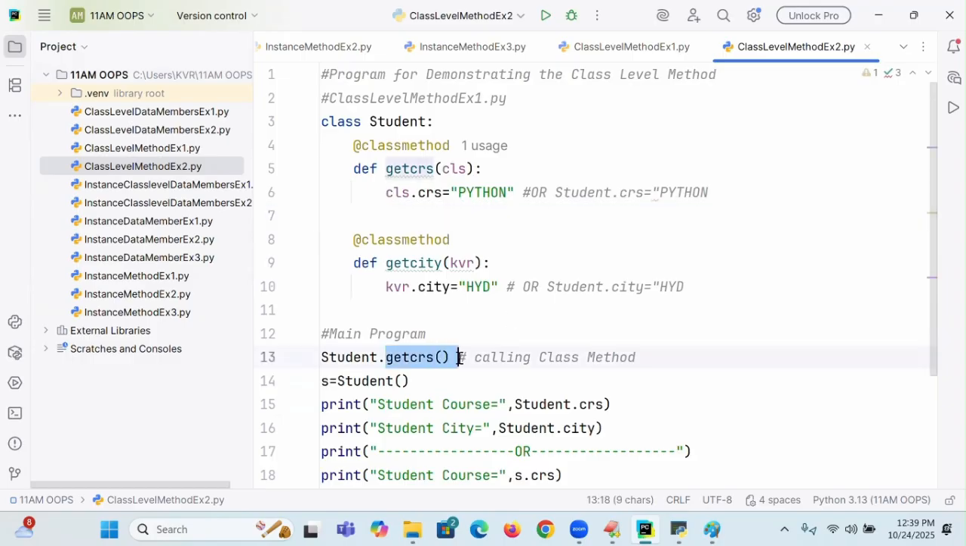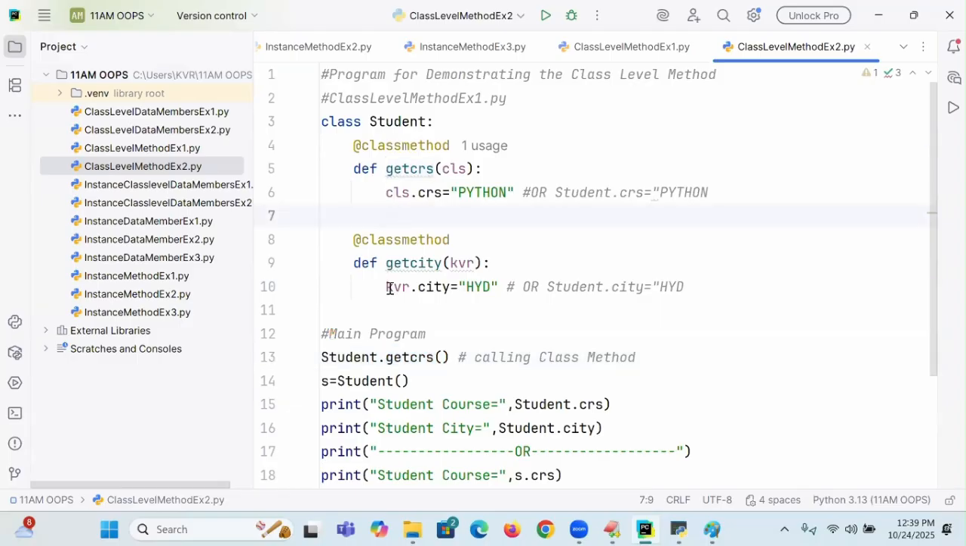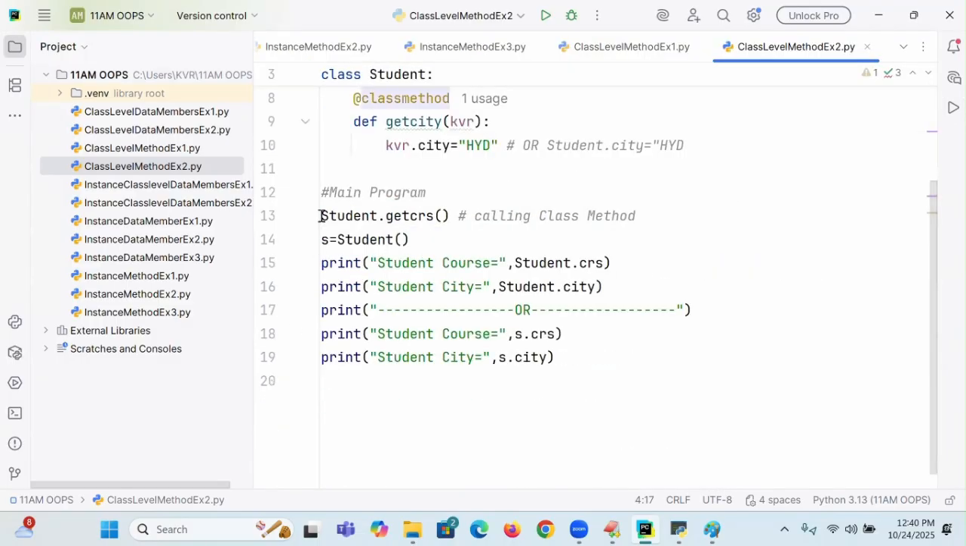So student dot get CRS. I called a class level method. Through a class level method, I am calling another class level method. How do I call? cls dot get city. Calling a class level method. Class level method of which class? Same class. Execute now. The perfect answer is coming. Getting or not? Yes. But you cannot call from here.